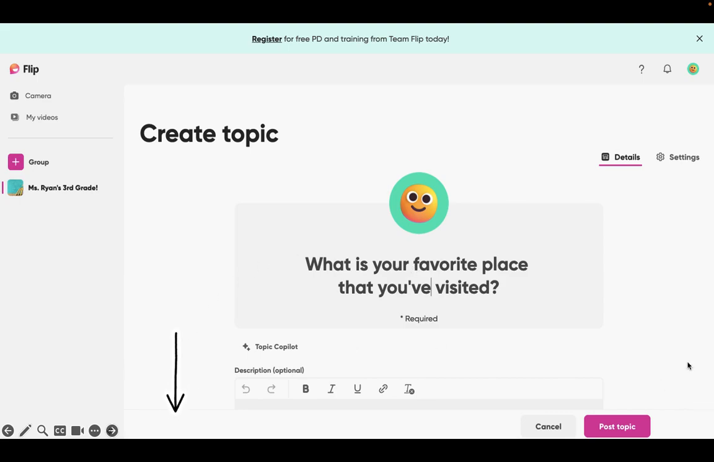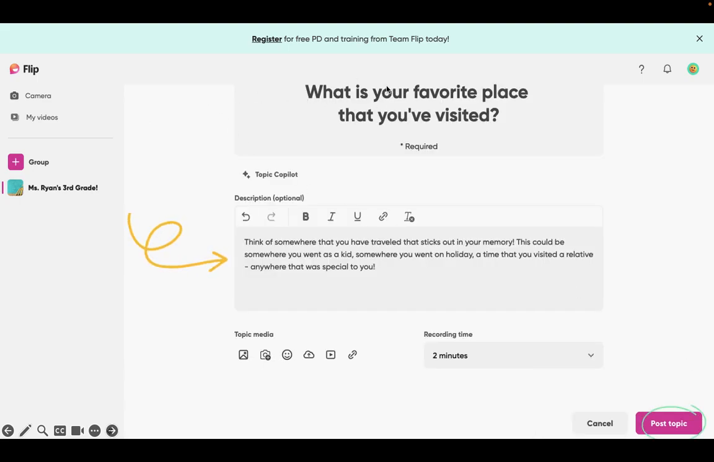Then you can scroll down. And under the question, this is a chance for us to add further description, details, instructions, specific questions that we want the kids to ask. So I just typed in, think of somewhere that you have traveled that sticks out in your memory. This could be somewhere you went as a kid, somewhere you went on a holiday, a time that you visited a relative, anywhere that was special to you. So just a couple quick things to clarify any foreseeable questions for your kids.